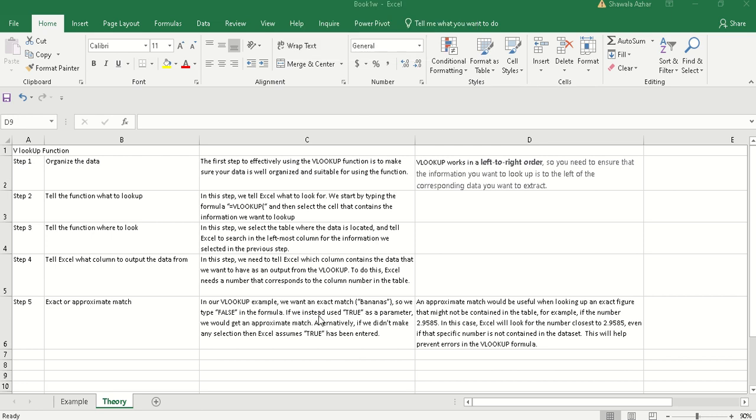In this video, we are going to learn what the VLOOKUP function is and how to use it in Excel. If you want to find some value in a table that is organized vertically, we use the VLOOKUP function. There are 5 steps to use the VLOOKUP function.